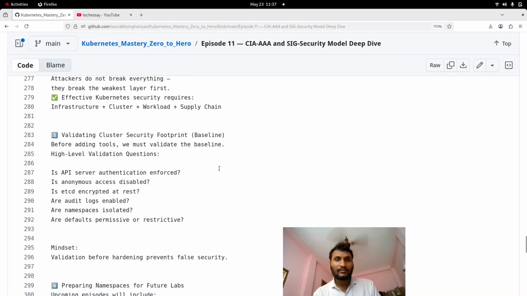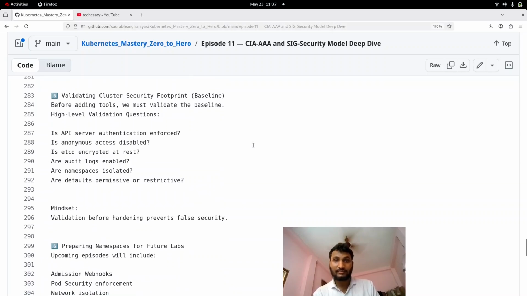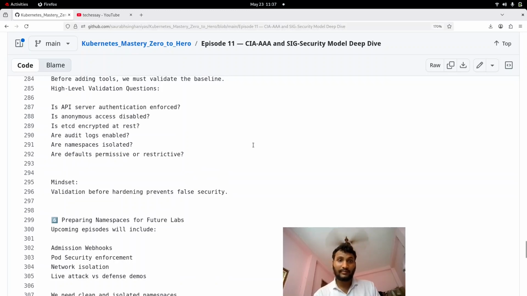So basically we have to validate the cluster security footprint. Before adding tools, we must validate the baseline. The high-level validation questions are: is API server authentication enforced, is anonymous access disabled, is etcd encrypted at rest, is our data encrypted at rest and in transit, are our namespaces isolated, and are all the default permissive settings restricted? Our mindset should be that validation before hardening prevents false security. We have to validate first and then harden.